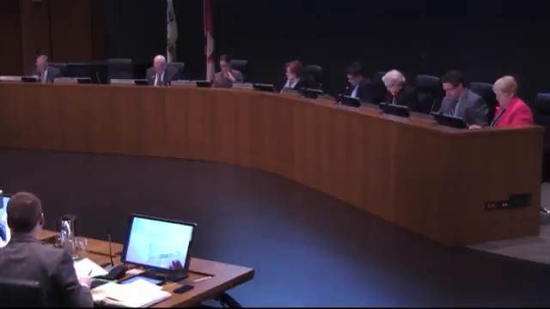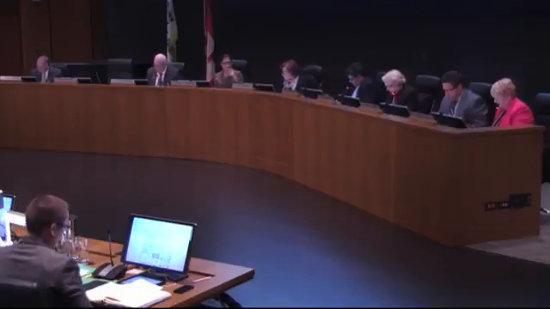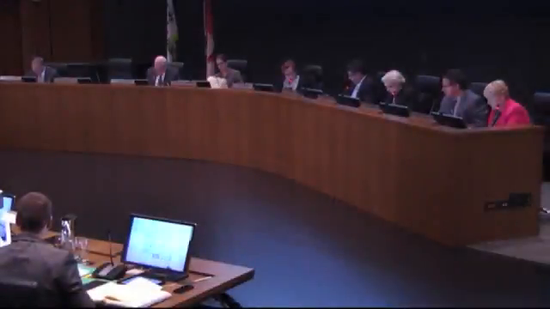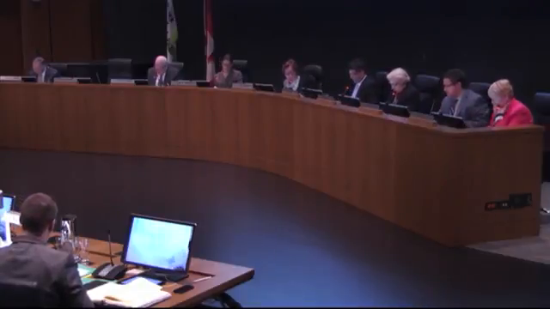And finally, on item number 9, move to terminate land use contract 141. Second. All those in favor, opposed, carried. Move first. Second. In favor, opposed, carried. Move second. Second. And all those in favor, opposed. And that one's carried. And move public hearing be set for Monday, April 11th. Second. All those in favor, opposed, carried.